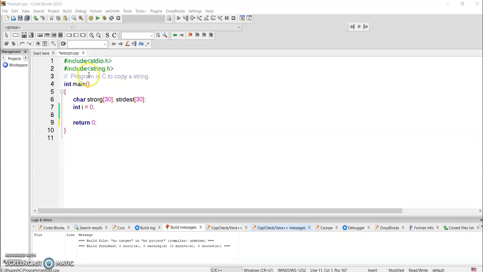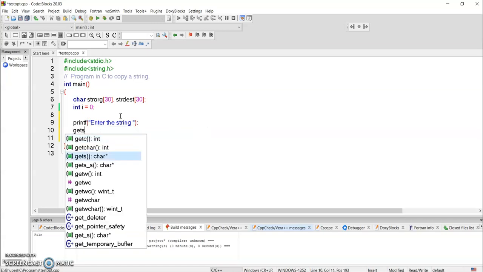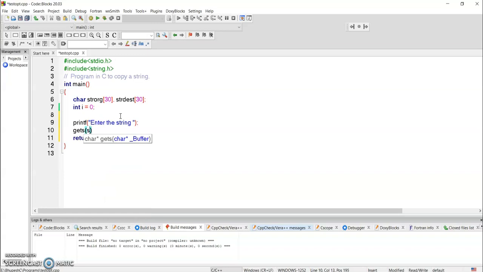So I have considered two strings: strorg with size 30 and strdest with size 30. Let me now ask the user to enter the string. Enter the string, then gets(strorg). So what I have done is that I have asked the user, taken the string and stored it in this.